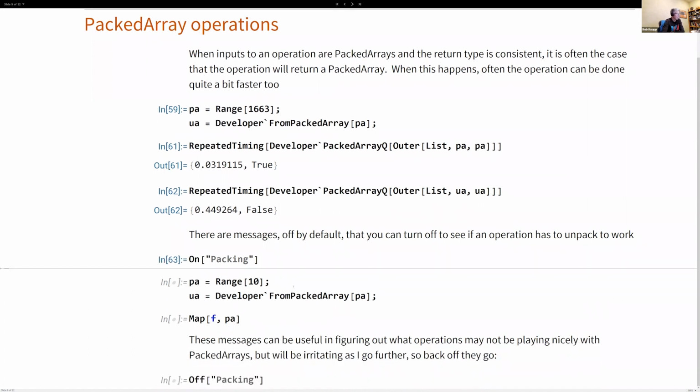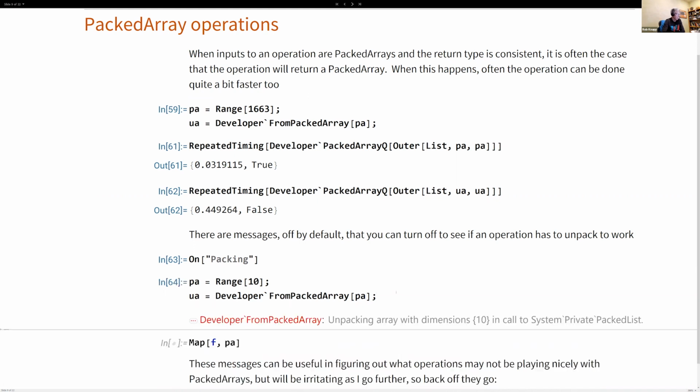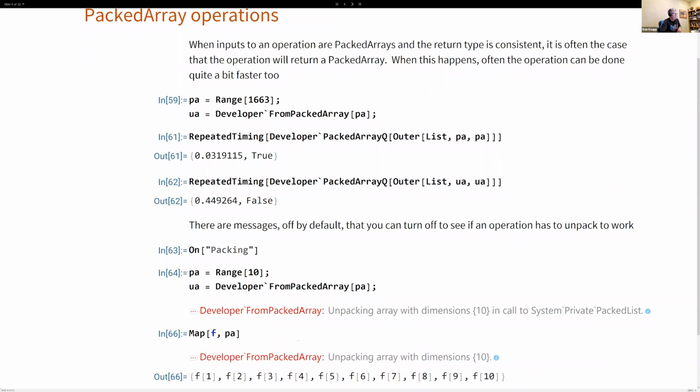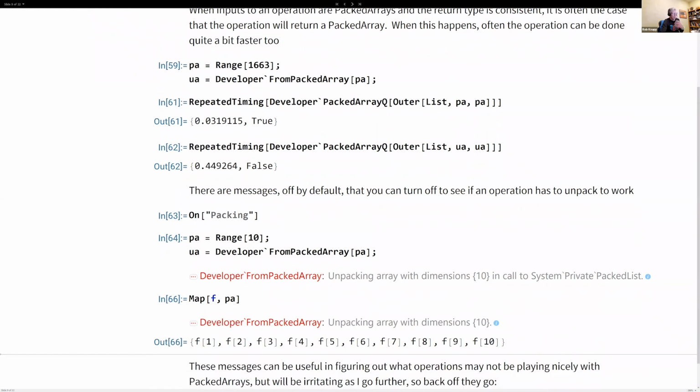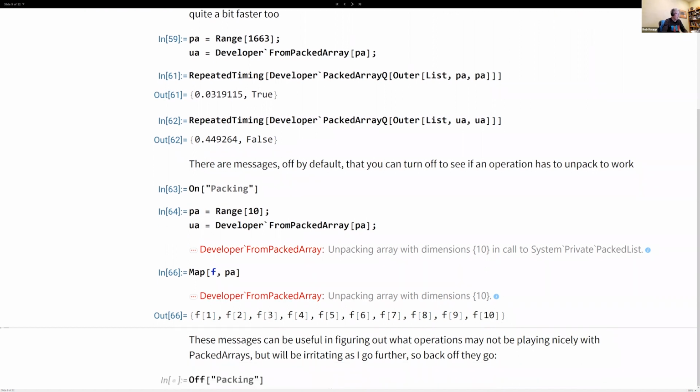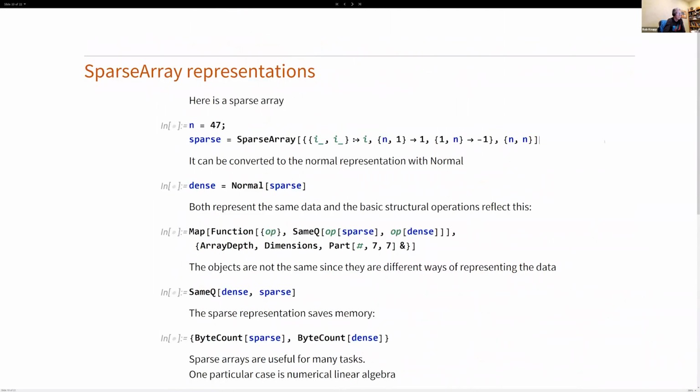And it gets even more extreme. There are messages you can turn on and off to see if an operation has to unpack to actually work. Unpacking gives this message because it's telling you it's unpacking. Also, say I take map of some arbitrary function f over that packed array. Packed arrays only work for fundamental machine types, and f of 1 is not a fundamental machine type because it's an arbitrary function, so it has to unpack. The messages are super useful, but they're going to be irritating, so I'm going to turn them off for now. I'm going a little too slowly, so I'm going to get to the next thing.